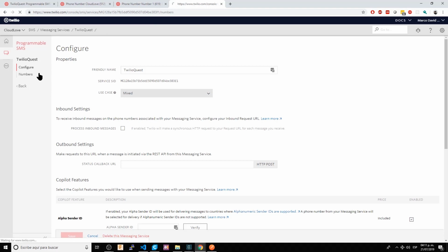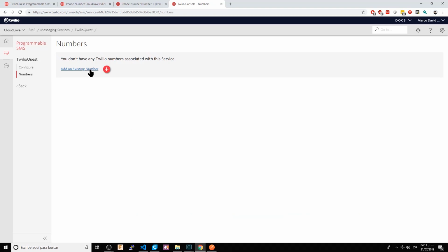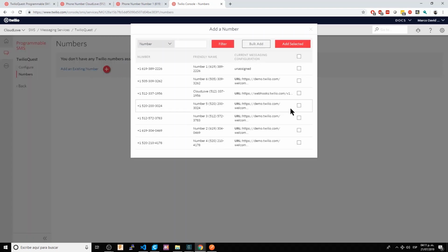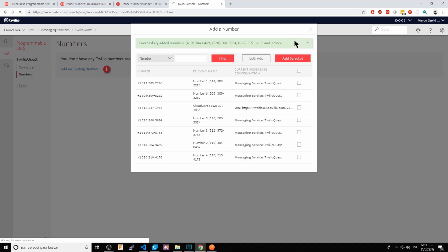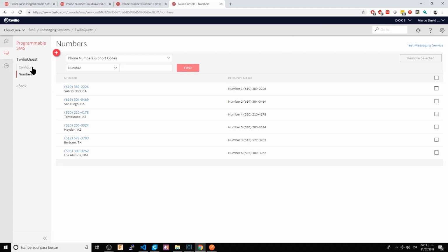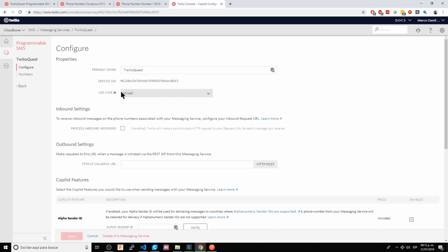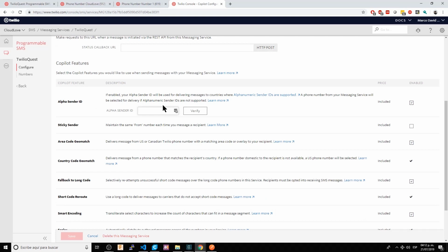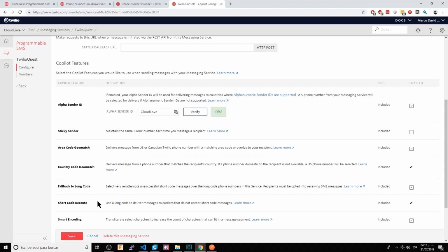So when you click here on numbers, this is your pool of numbers, the numbers that you want to use for sending messages. So I'm gonna grab this one, number 6, this one, not cloud log, this one, and 1. So I'm adding 1, 2, 3, 4, 5, 6 numbers. Those numbers now are part of my pool of numbers to send marketing campaigns for SMS messages. I can have an alpha sender ID. So cloud log. Valid, saved.